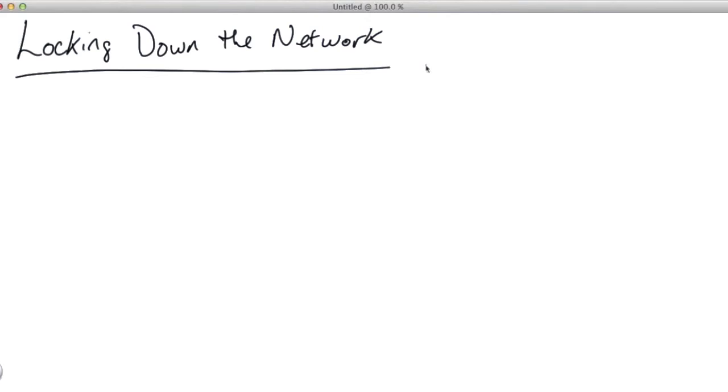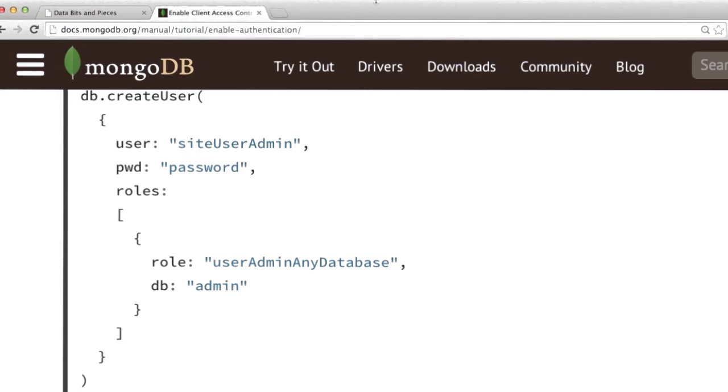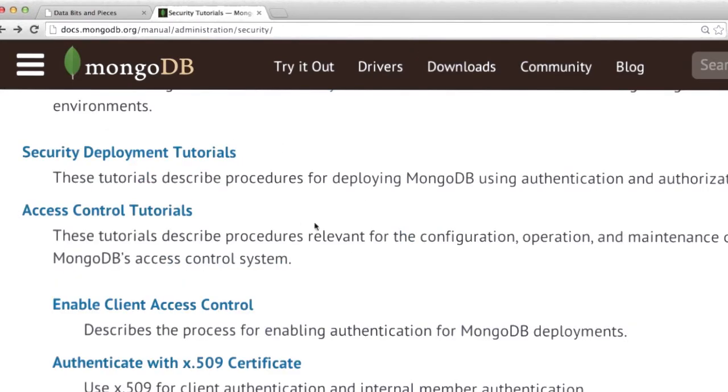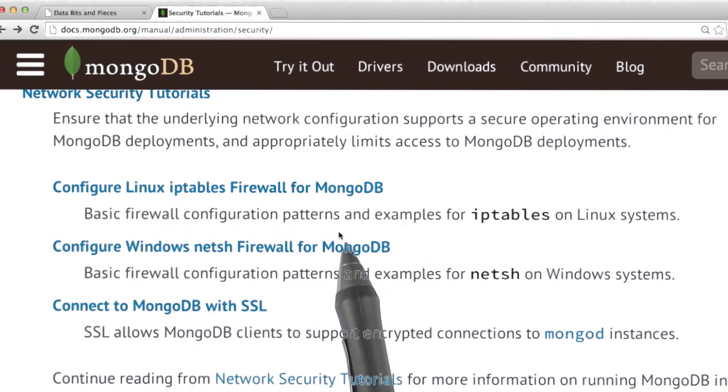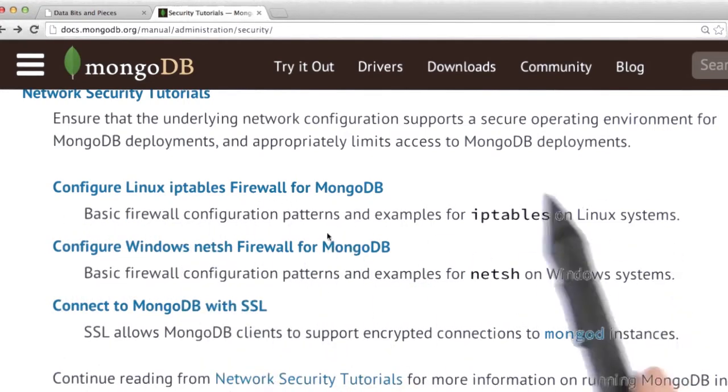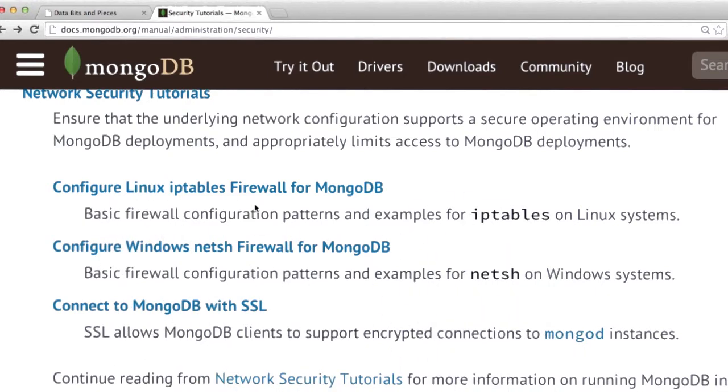Now, a full and proper discussion about locking down the network would probably take another 45 minutes, so I'm not going to go into the weeds here. I will point you to the fact that in the security documentation we were looking at earlier, there are in fact tutorials: Configuring Linux iptables firewall for MongoDB. And iptables is actually a gateway into another firewall, but yes, iptables or UFW on Ubuntu is a very common way to lock down a host.